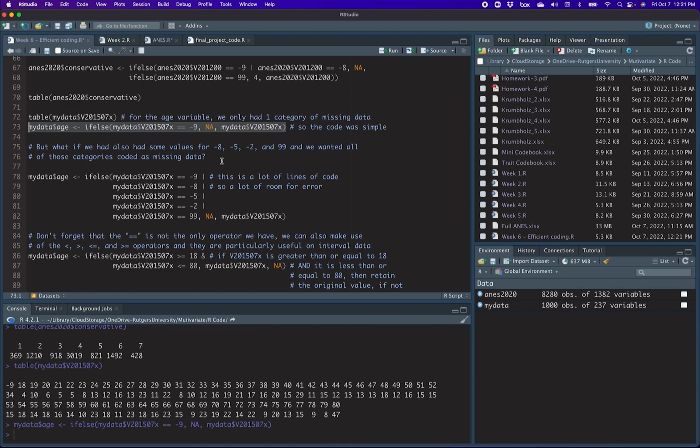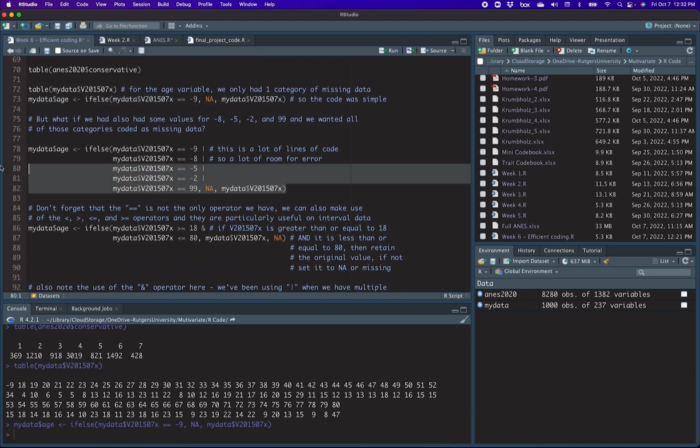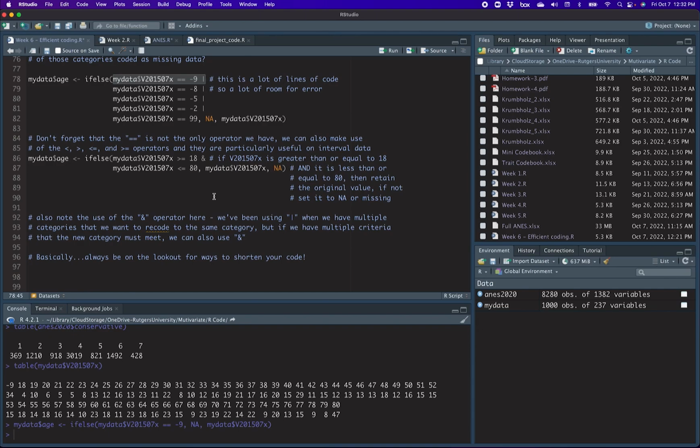But what if we also had a bunch of -8s and -5s and -2s and 99s, and we wanted all those categories coded as missing also? We could do this right here, which is 1, 2, 3, 4, 5 lines of code. Lots of room for error again, but this would work. So if the original variable is -9, or if it's -8, or if it's -5, or if it's -2, or if it's 99, set to missing. And if not, retain the original variable.